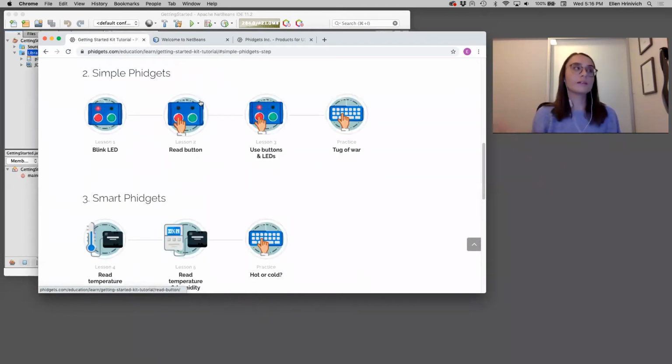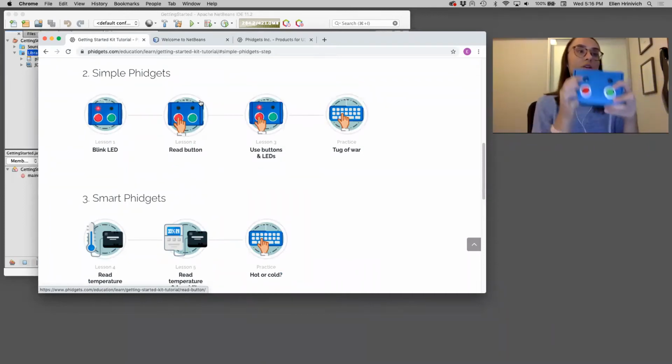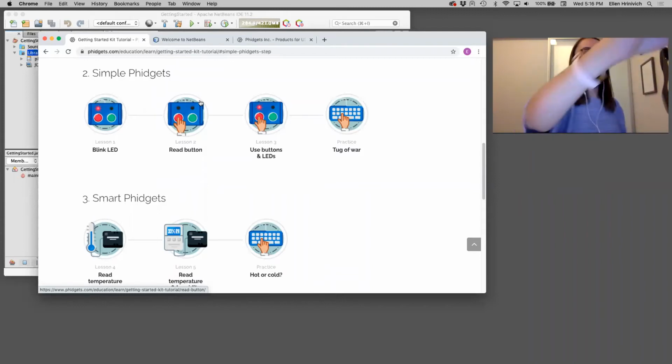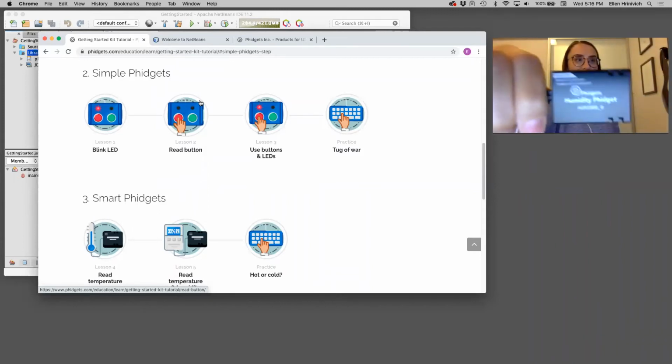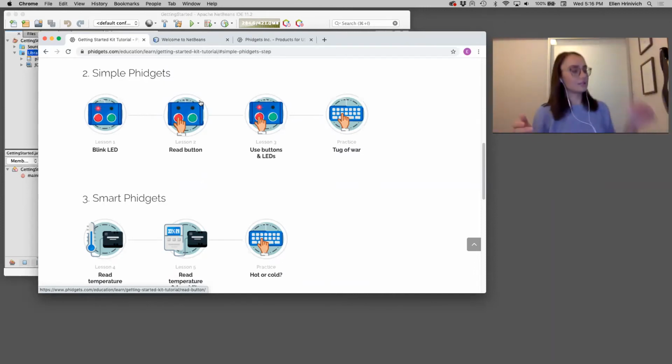So we've divided the lessons into two parts, Simple Phidgets and Smart Phidgets. Your Simple Phidgets are your two buttons and your two LEDs. Your Smart Phidget will be that humidity Phidget that's attached to the back of your box. A lot of Phidgets you encounter will be Smart Phidgets, and some of them will be Simple Phidgets, and we'll see the difference as we go through the code.